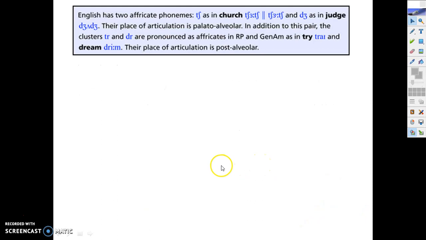As we have just seen, English has two affricate phonemes. The one which is voiceless at the beginning and at the end of the word church, and the one which is voiced at the beginning and end of the word judge. Their place of articulation is palato-alveolar.